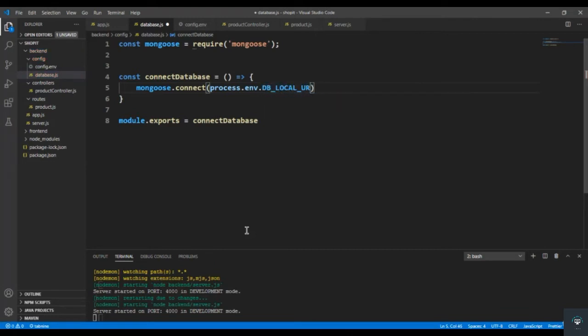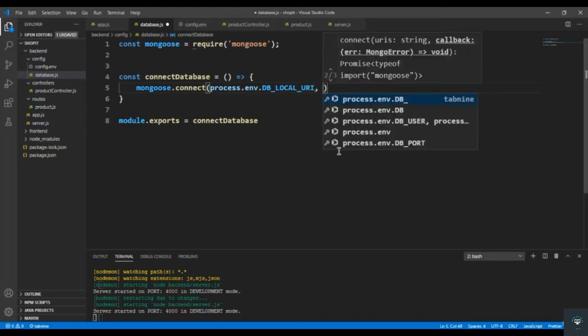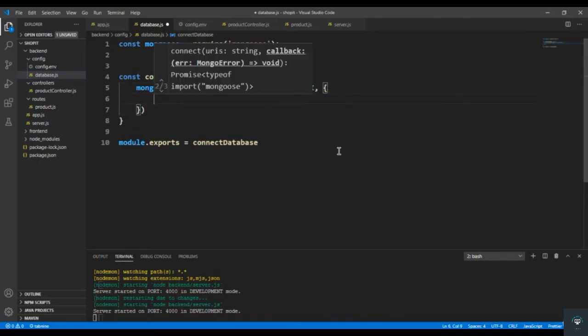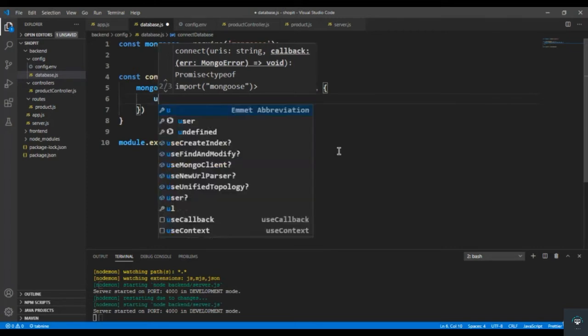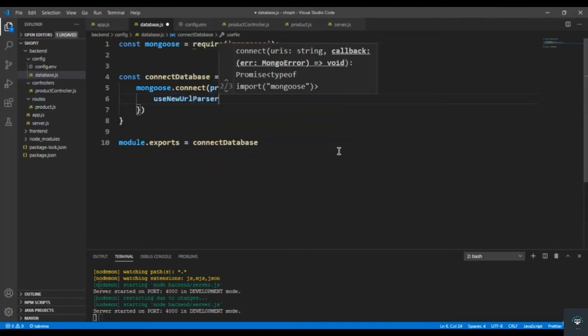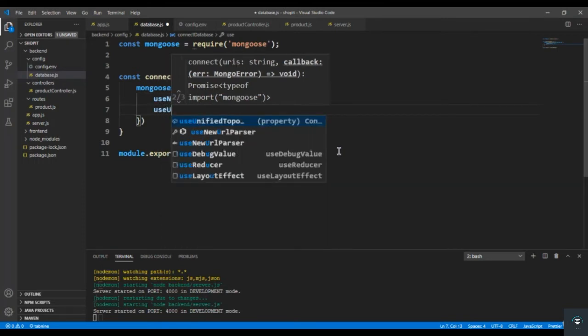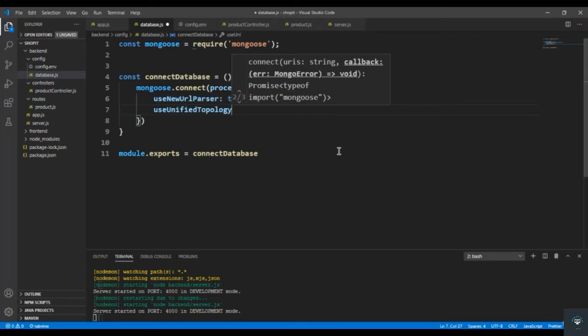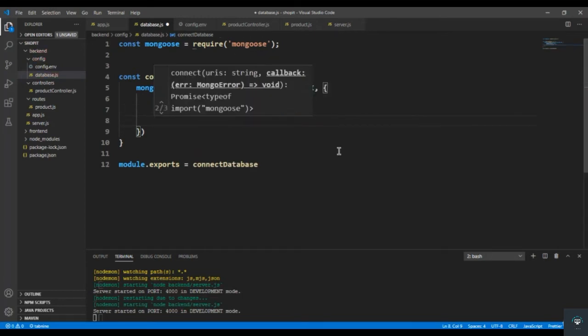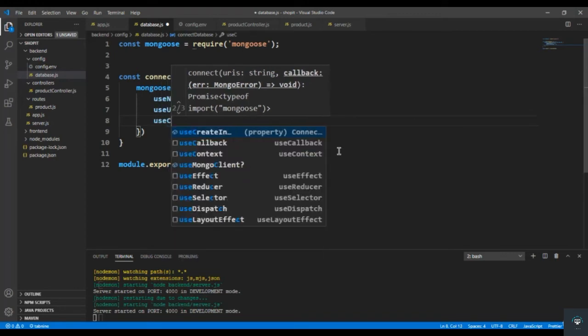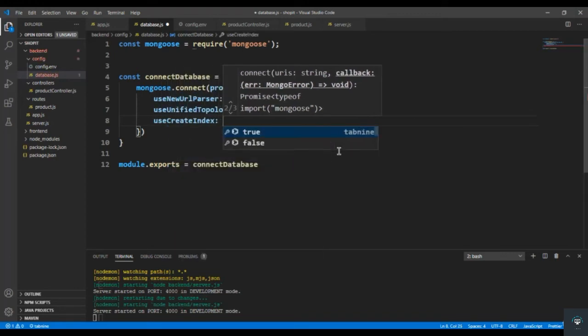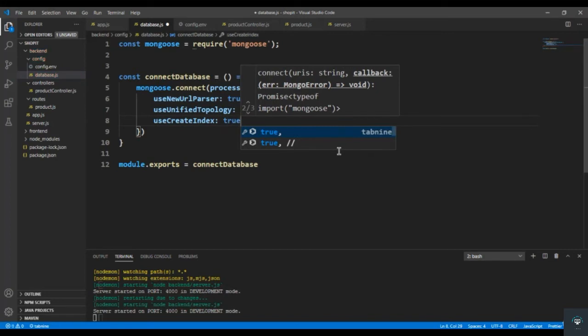Now if we go back here and I simply type here process.env dot db local URI, and then we have to pass an object here, and we simply type here to just avoid some warnings. We simply type here use new URL parser, set it to true, and then use unified topology, that is going to be true also. And then we also have to pass here use create index and type here true, right?